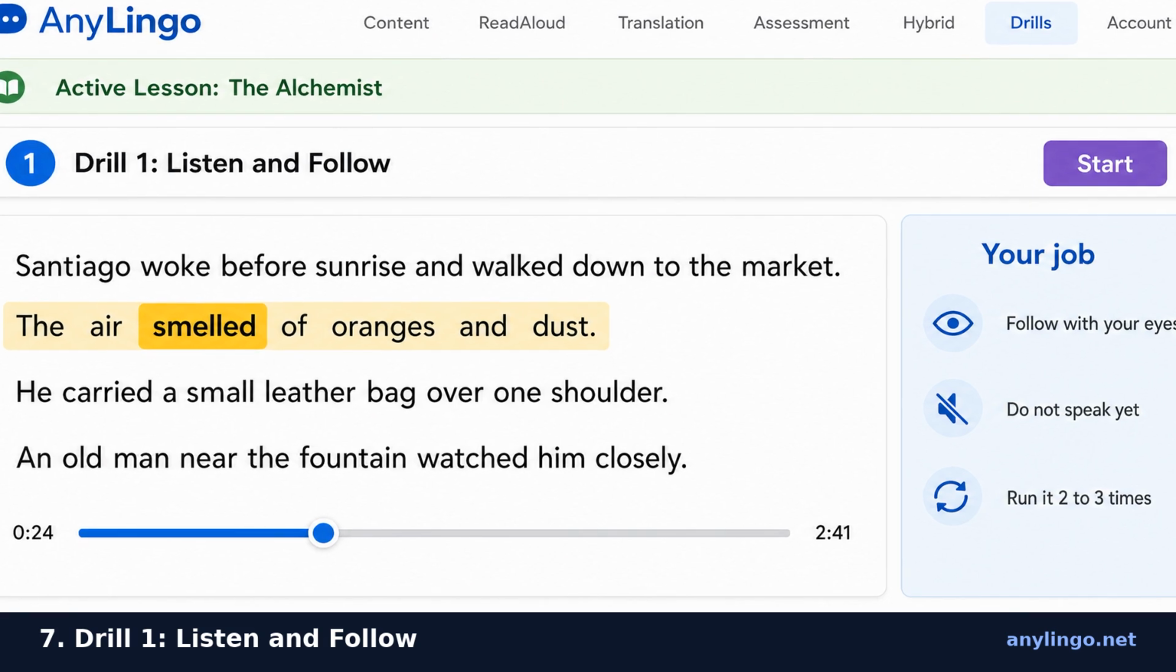What you are doing here is linking the written shape of each word to its actual sound in connected speech, including the parts textbooks never show you, where words blend together, where the speaker pauses, and which syllables get stressed. Run this drill 2 or 3 times through before you move on. It should feel almost passive, and that is correct.